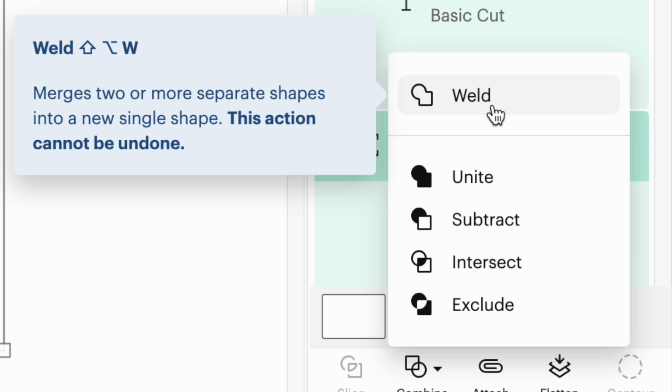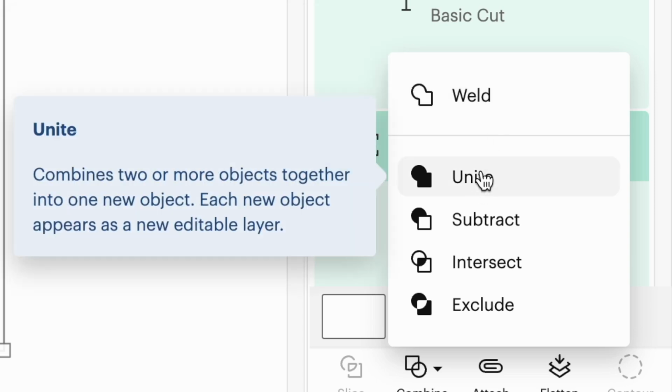If you think I might not be finished with this design, I might want to change the layout, or I might want to put 21st a bit closer to happy, or I may decide I'm not quite happy with it, what you need to do is choose unite. Now basically unite does exactly the same thing as weld. However, you can undo unite whenever you want.